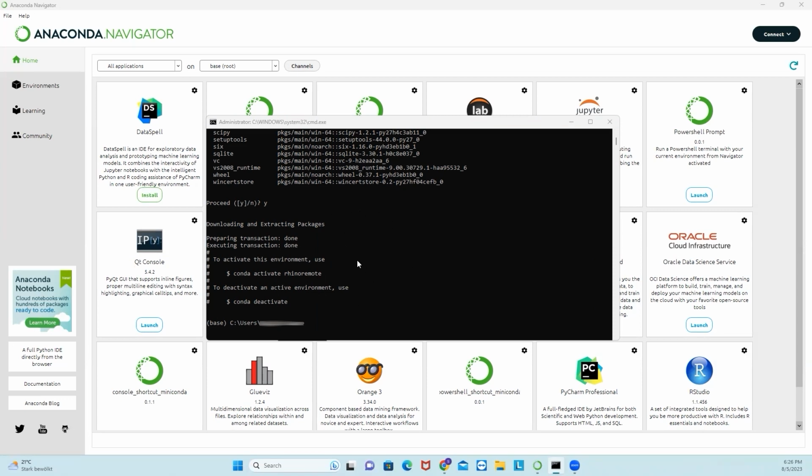When the installation of the packages is finished, you can activate or deactivate Rhino remote using this command. So I will just paste this command here, and I will activate my Rhino remote environment. As you can see, after writing this command it changed from base to Rhino remote. Now the virtual environment has been set. Now I can install the Grasshopper remote component and the Grasshopper IronPython using the same command prompt.